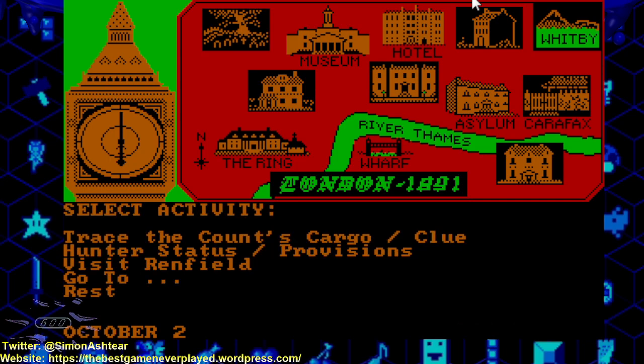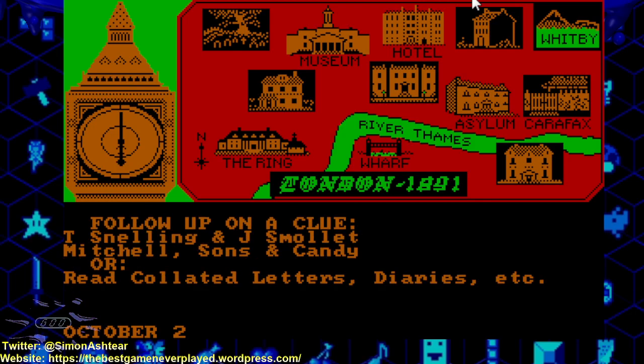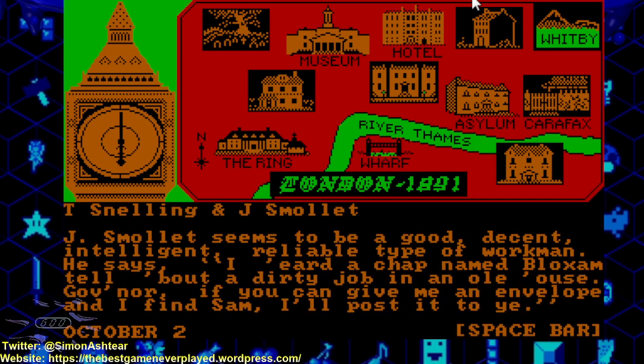No news. Trace the Count's cargo. Let's see what those... Yeah. T. Snelling and Moving Company. Seems to be a good, decent, intelligent, reliable type of workman, he says. I'm not going to try that dialect. I heard a person named Bloxham tell about a dirty job in an old house, Governor. If you can give me an envelope and I find Sam, I'll post it to you.